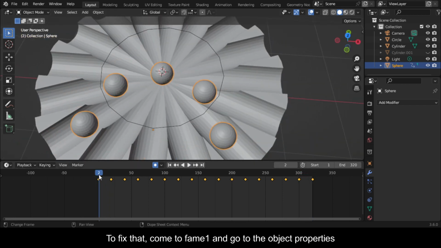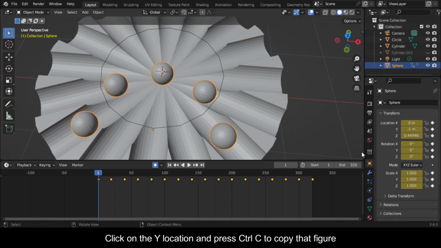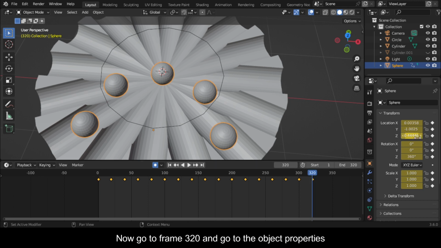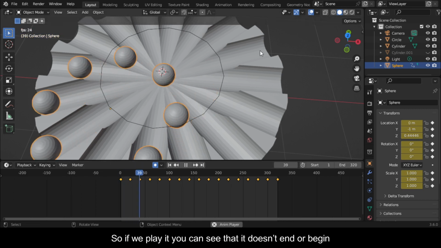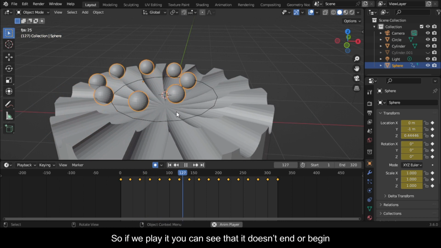To fix that, come to frame 1 and go to the object properties. Click on the Y location and press Ctrl+C to copy that figure. Now go to frame 320 and go to the object properties. Click on the Y location and press Ctrl+V to paste the figure. So if we play it you can see that it doesn't end or begin.